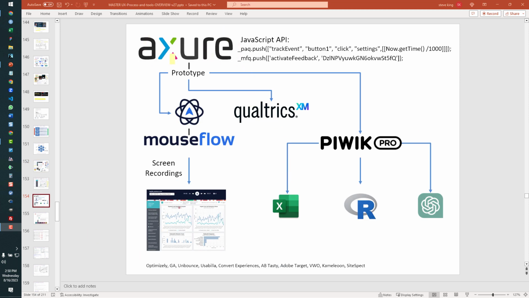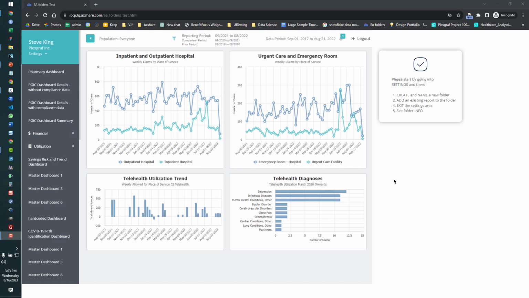We're going to run a prototype and push API calls anytime any event happens, any button is pushed, if there's a drag and drop, if there's opening and closing things. These will generate JavaScript calls that will go to MouseFlow and that will go to Piwik, the repo, and then we can pull up this raw data in Excel and massage it and look at it in R and even GPT. So here's the prototype.